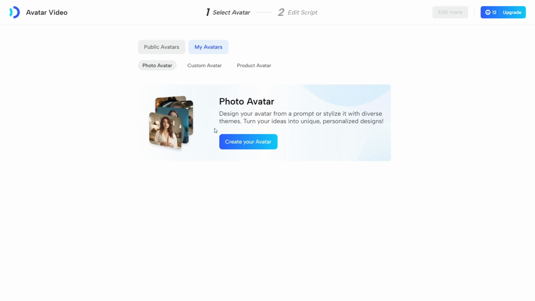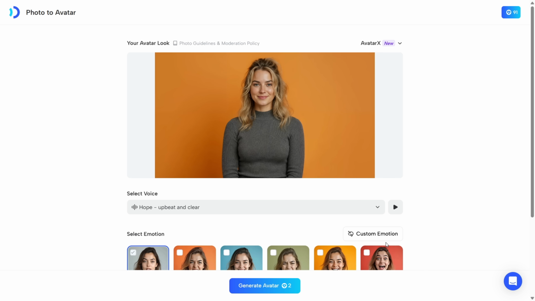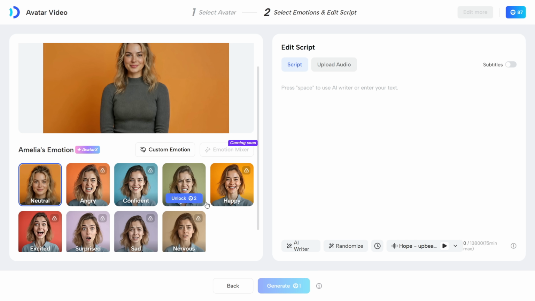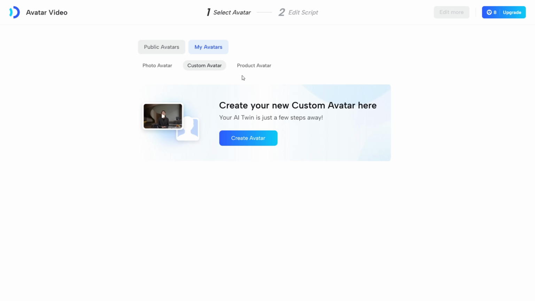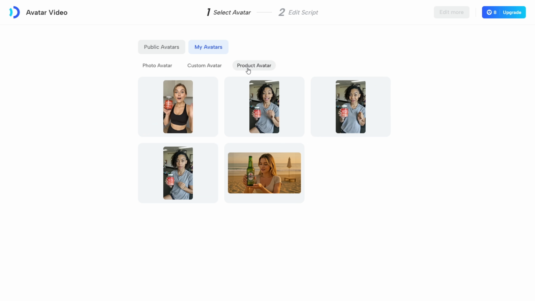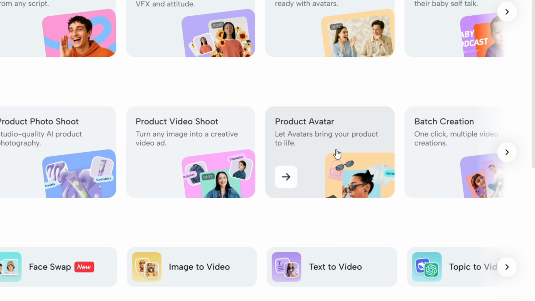The first option is Photo Avatar. Just upload a single image and it instantly creates an avatar you can reuse anytime with one click. You'll also get access to multiple emotions, which you can unlock whenever you need them. The second option lets you clone yourself into a digital avatar with just a 10-second video clip. This is perfect if you don't want to get on camera or if you're short on time. And finally, there's the Product Avatar option, which we'll use to create UGC videos. You can also find this right on the homepage, so let's click on it.